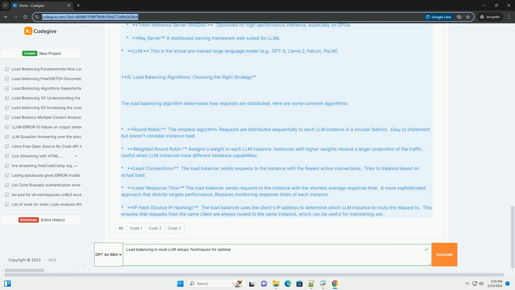Simple health checks: the load balancer sends a basic HTTP request, for example a GET /health endpoint, to the LLM instance. A successful response, for example HTTP status code 200, indicates that the instance is healthy. Deep health checks: the load balancer sends a more complex request that tests the LLM's functionality, such as generating a short text snippet or answering a question. This ensures that the LLM is not only running but also functioning correctly.